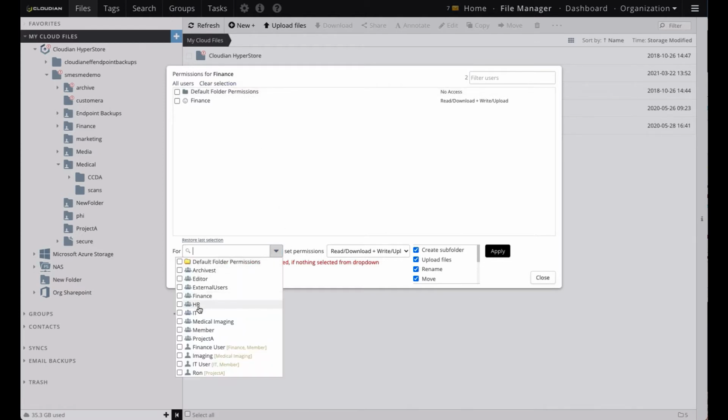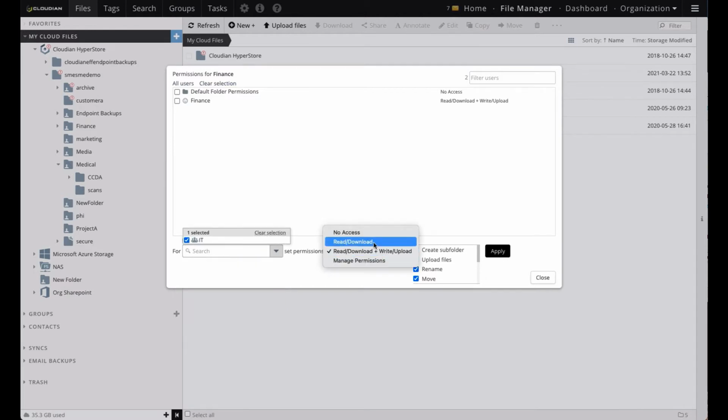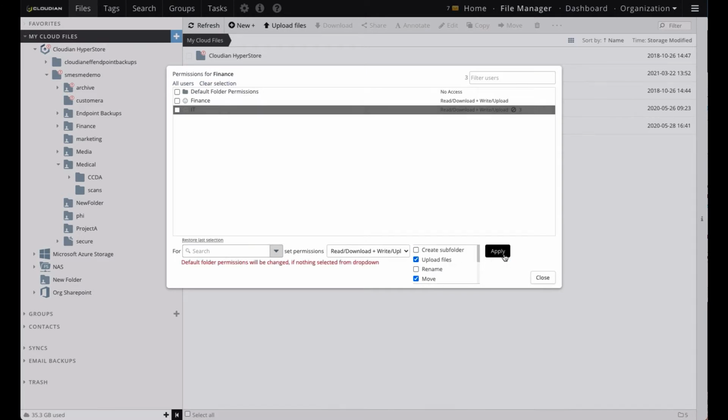But let's say you wanted to give further permissions to that IT team. We may want them to be able to upload and move files, but not create subfolders, not rename, and not delete. So we can do that sort of fine-grained permission within here as well.